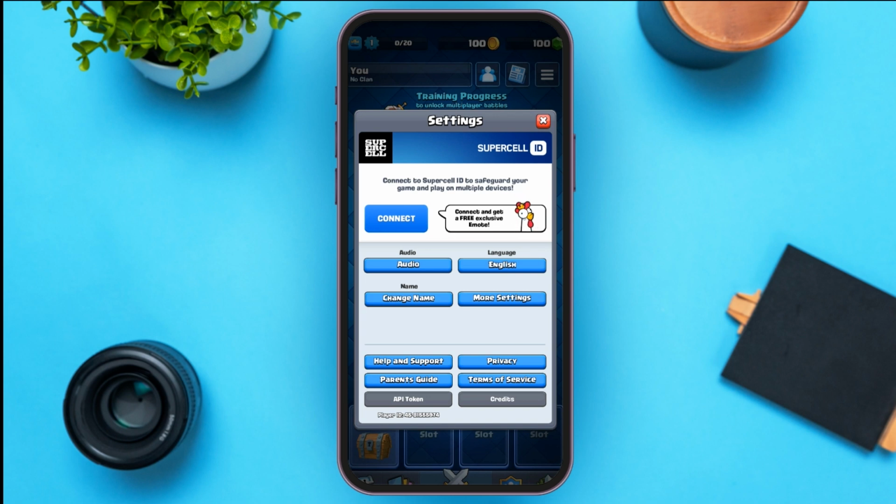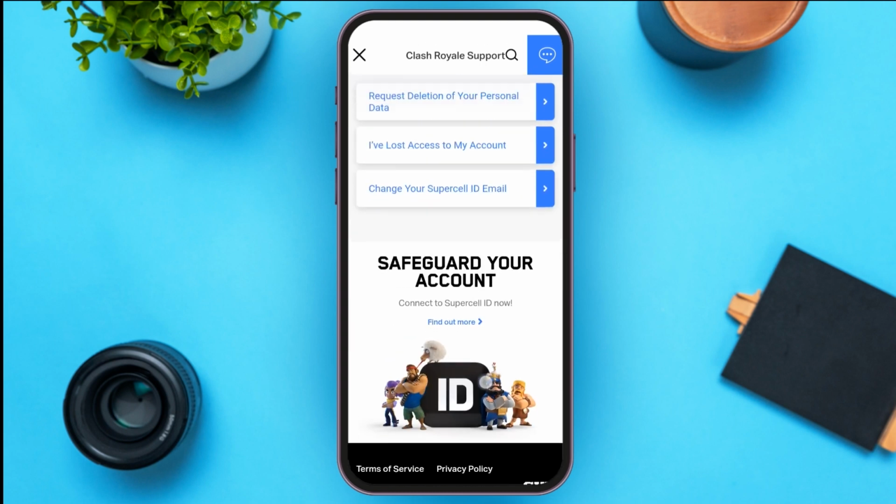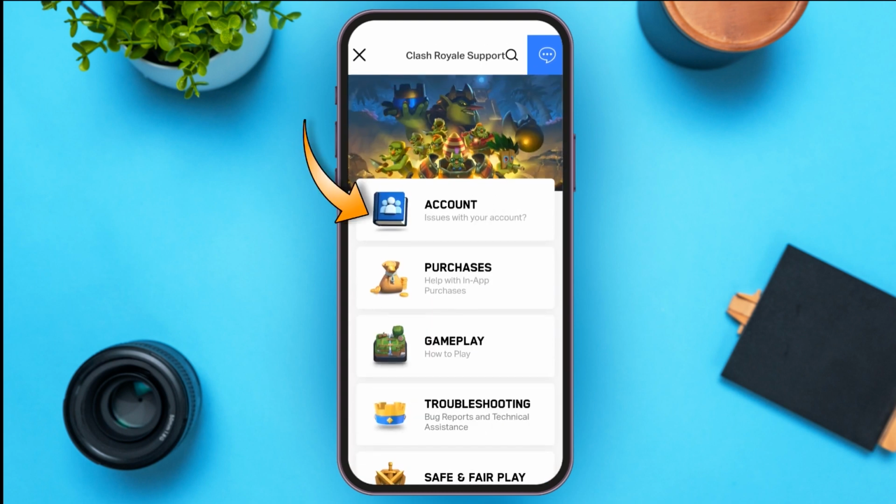Now you can see over here settings will be opened. You can see several options over here. If you look at the bottom, you can see option for help and support. All you have to do is tap on it. Now you'll be led to this kind of interface. Here you can see several options. At first you can see option for account. All you have to do is tap on it.